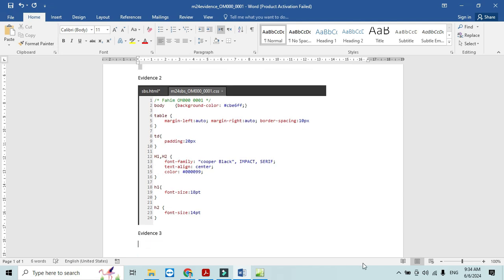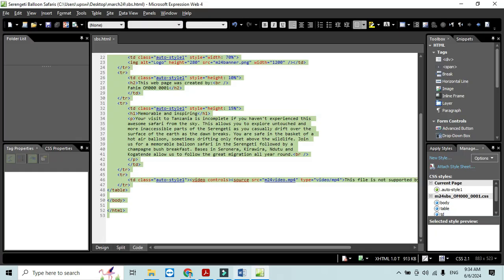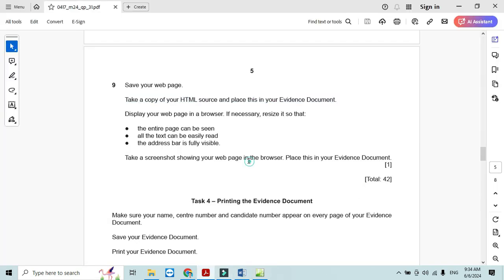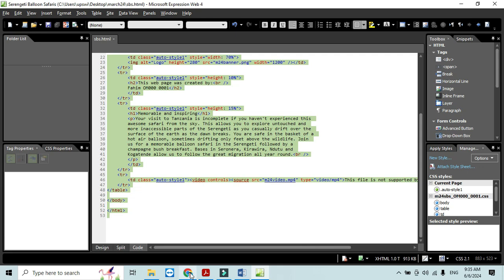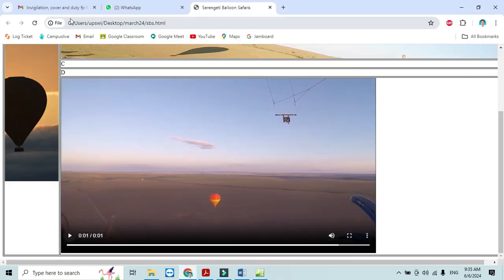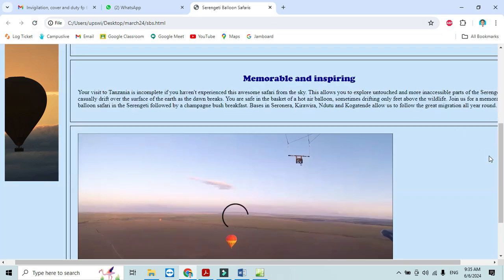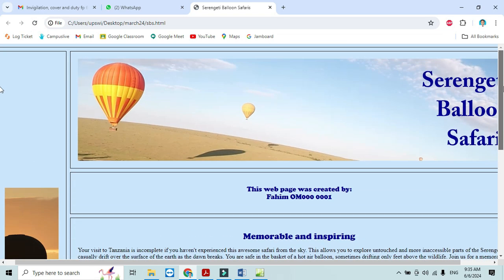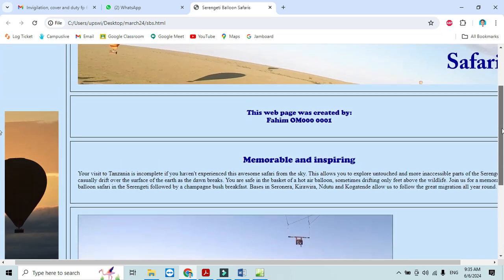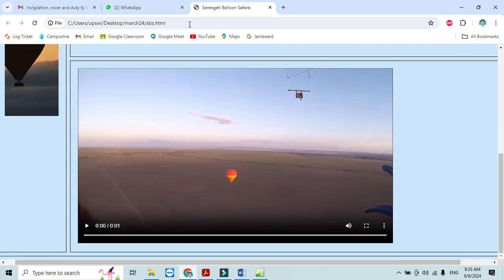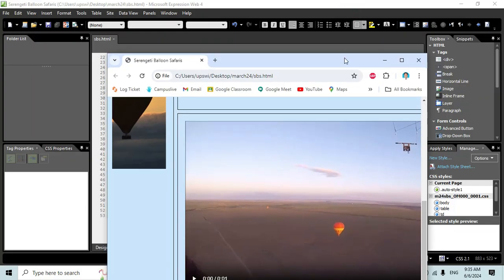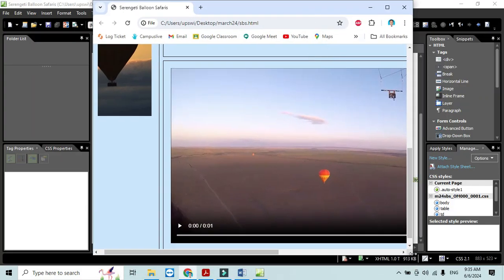Then after, what you need to do is display a web browser, if necessary resize, and then take a screenshot as well. So we already have this in our web browser. This is how it looks like. Now we need to take a screenshot so that we can have everything resized and arranged here. So let me just do that.